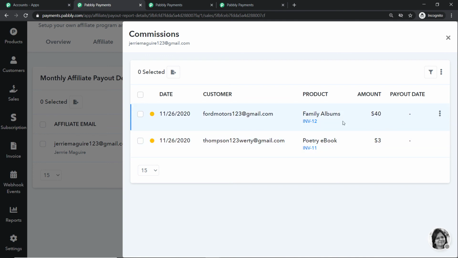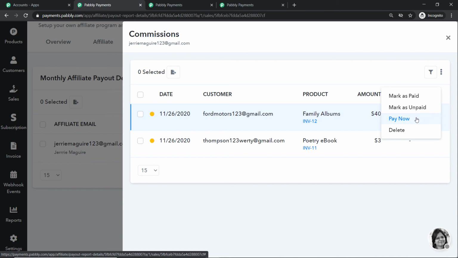So to pay this person, let's start with this one, Ford Motors 123@gmail.com. To pay this guy, just click on these 3 vertical dots. Click this. Okay, so we have 4 options here: mark as paid, mark as unpaid, pay now and delete. Since we are only interested in paying this guy at this point, just click on pay now.